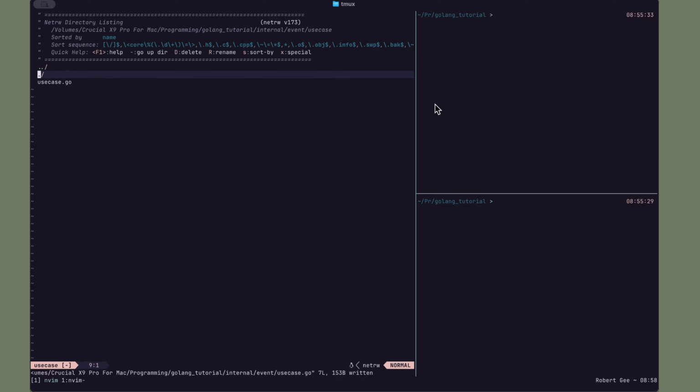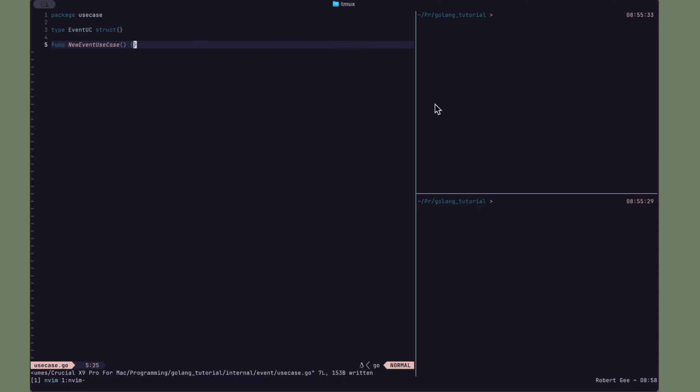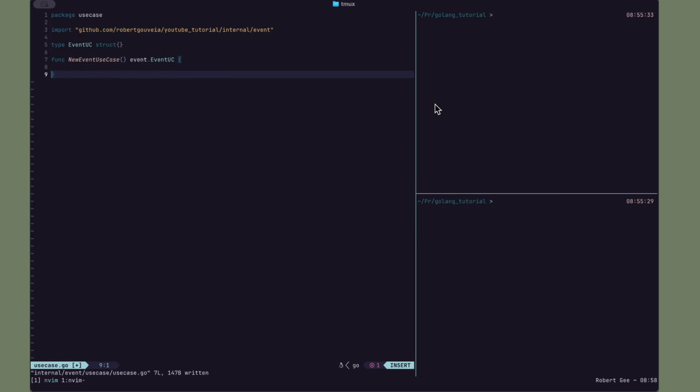So if we go back into use case, we can now return an event.Event UC, and we'll return an event UC. Obviously this doesn't fulfill it because we need to make our function.